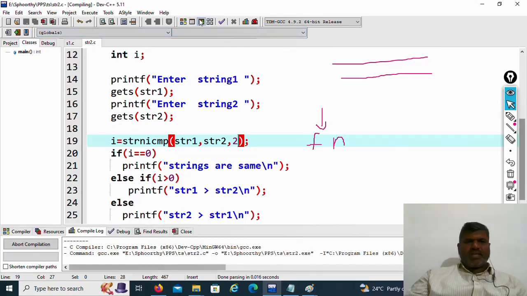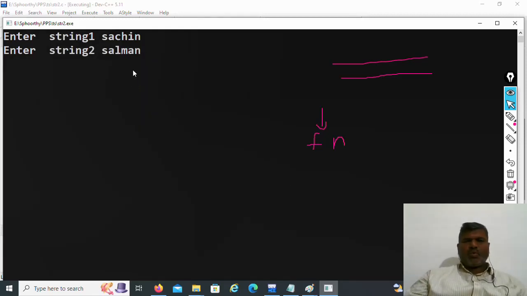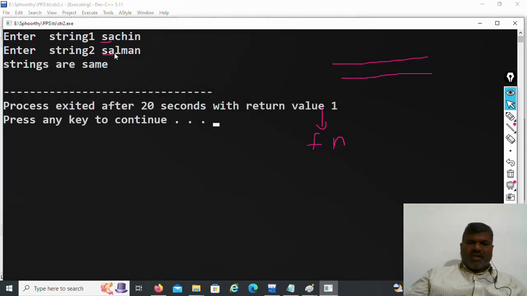Now if you run this program, enter Sachin and Salman. Here in our code we have given 2, so it will compare only the first 2 characters. Are they same? S. So the strings are same. Actually it is not a program for checking whether strings are same. It is used for retrieving strings from a group of strings. Like I have hundreds of strings available here and I want to retrieve all the strings whose name starts with letter S. In such a case we will go for strnicmp.